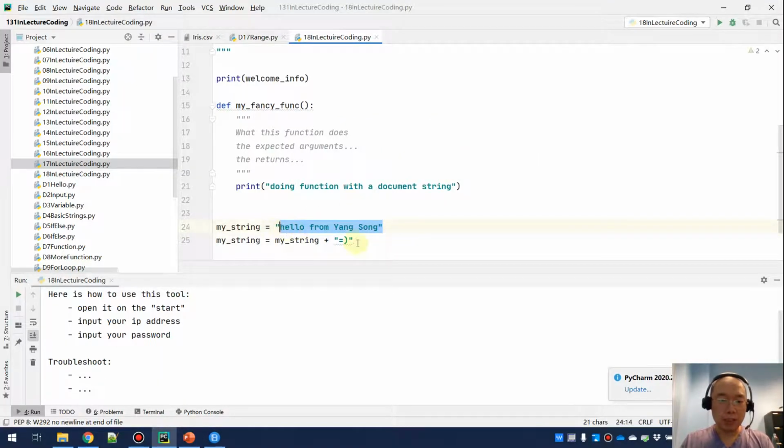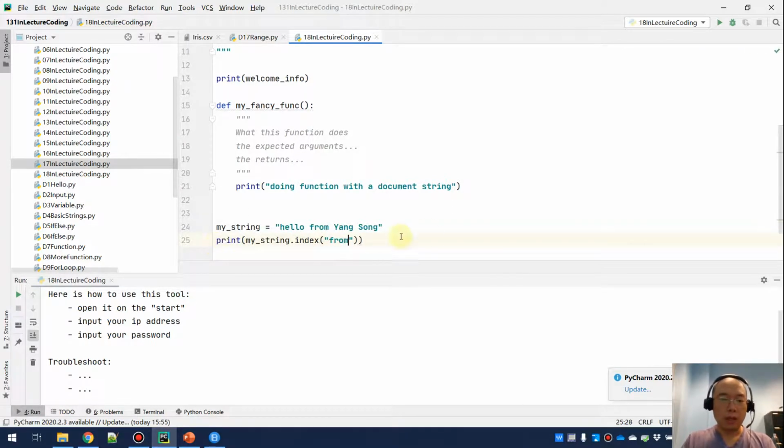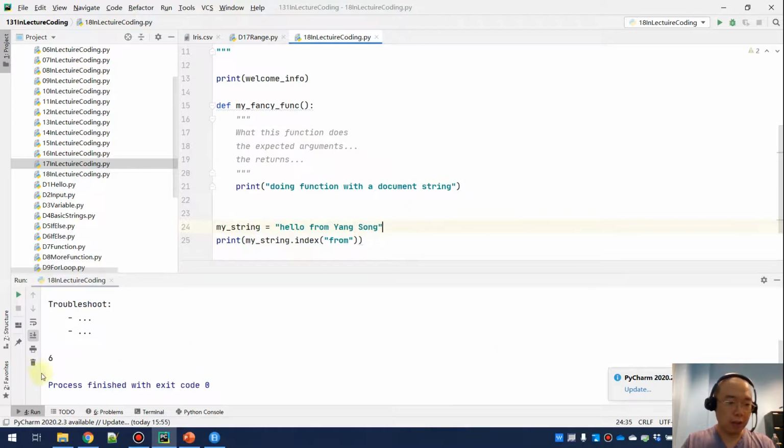I'm gonna use this string again and say I want to do print my string dot index, say I want to find "from". Okay, and then let's see if we have the "from" here, and yes we do, and that is 6. So why is it 6? We have the index 0, 1, 2, 3, 4, 5, 6. So the index 6 is the first character of "from", that is the string I'm trying to find, right?